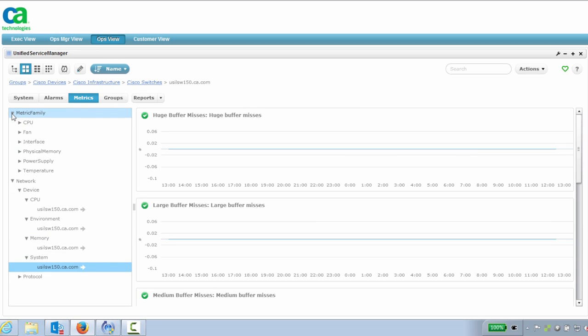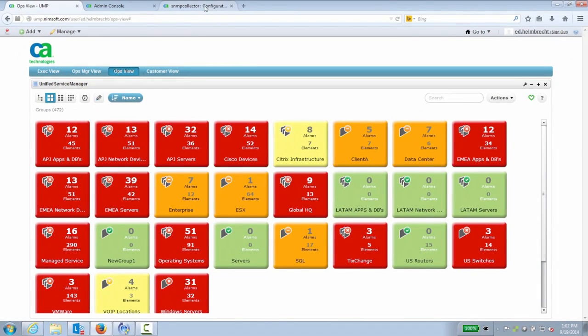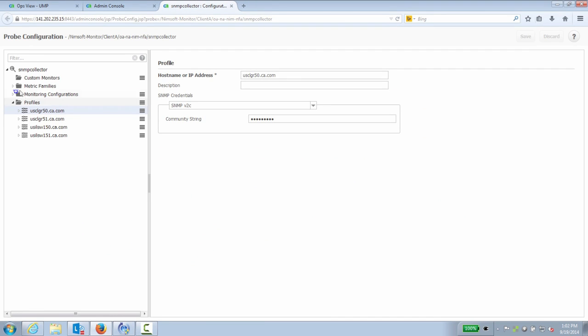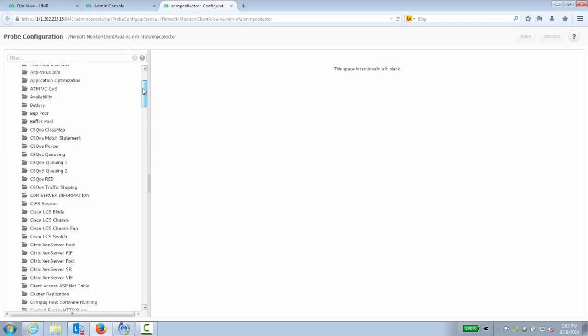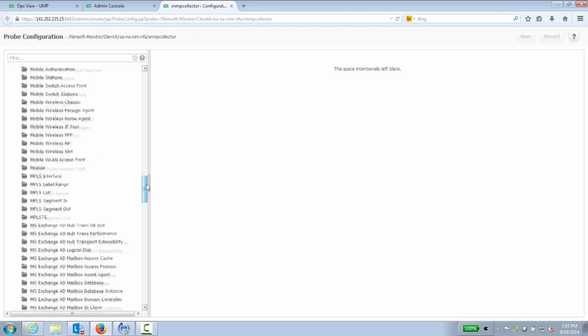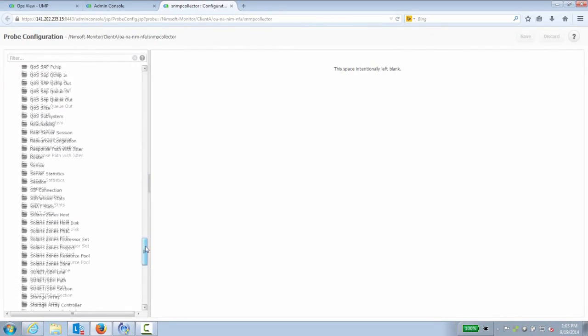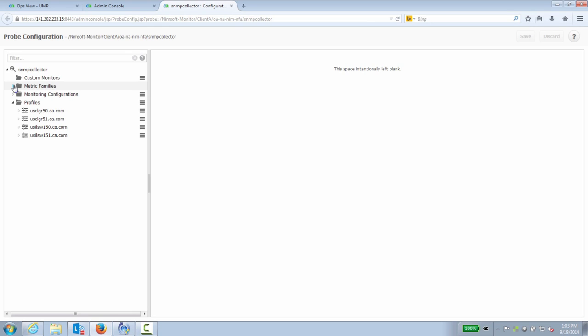And then from a metric family perspective, you've got more detail. And what I mean by more detail is, how is this information being collected? How easy is it to run discovery within the CA Unified Infrastructure Management tool and automatically start monitoring the environment? Well, that's where the SNMP collector comes into play, because it has what we call metric families. And metric families have been imported, installed into the probe, so that when discovery runs, it discovers the environment and all of the different vendors that you have out there and starts monitoring different metrics automatically out of the box. It has specific default metrics that it will monitor, and then you can add in your own custom monitors.